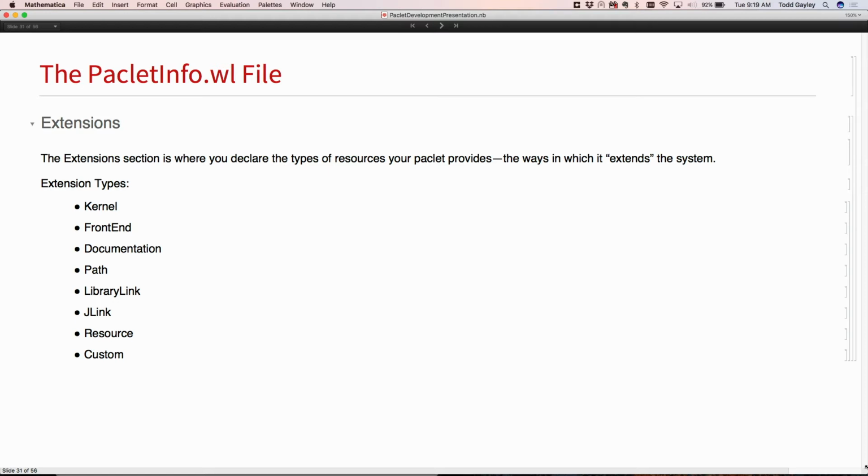All right, so extensions. There's various types of extensions, and the point of these extensions is that you want your Paclet to just weave itself into the system, right? So your kernel extension you've already seen. If you declare your kernel extension, then Needs of your context will automatically work. A front-end extension: if you have palettes, stylesheets, front-end resources like that, you just put them in the properly named directory, and you declare a front-end extension, and they'll automatically show up in the front end.